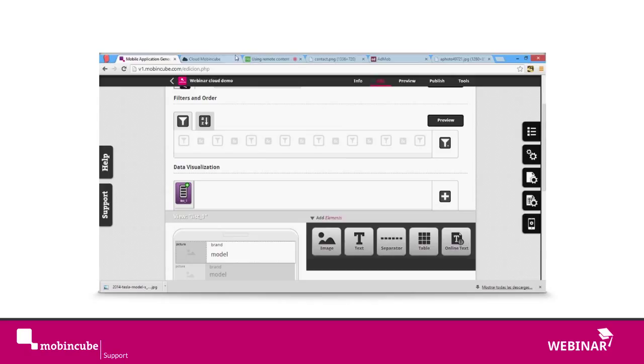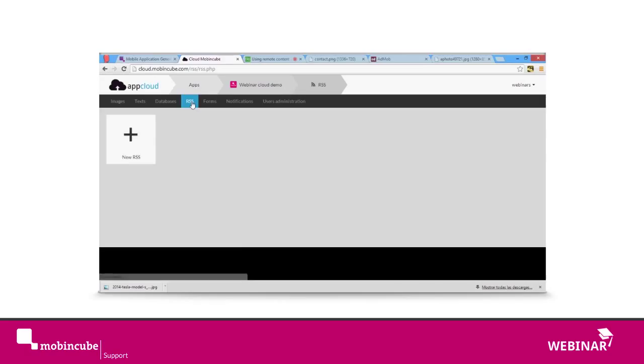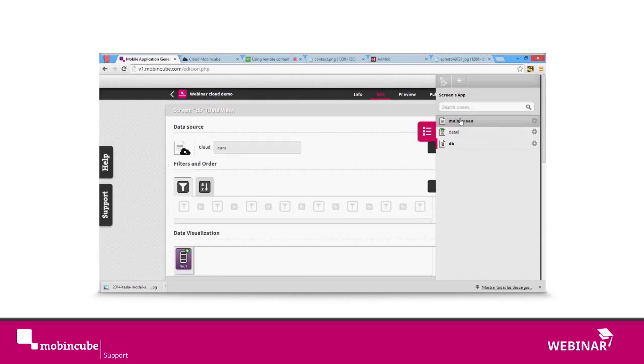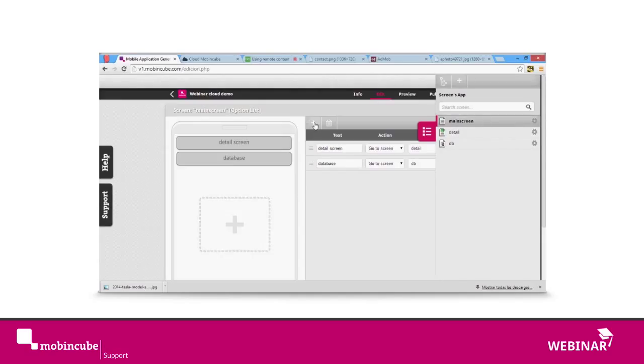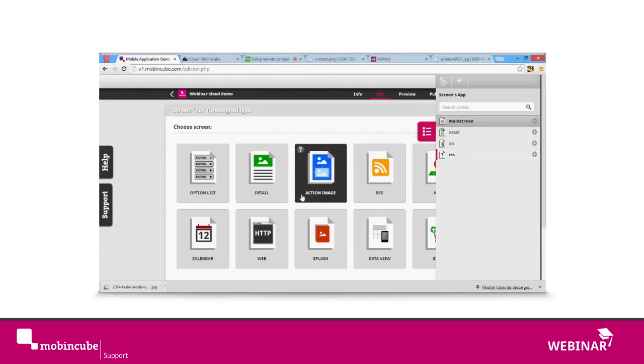Okay, so now I already used remote databases. I'm going to show you also how to use forms and RSS, and then I will publish the app so that you can see all the results together. Okay, so I'm going to the main menu and I will add an RSS screen. Okay, so before creating this, well, no, I'm going to select RSS.